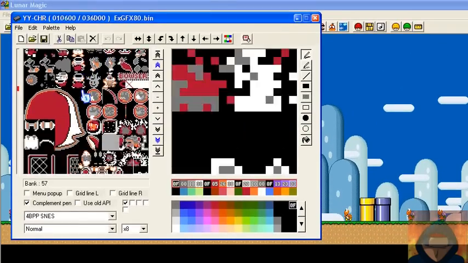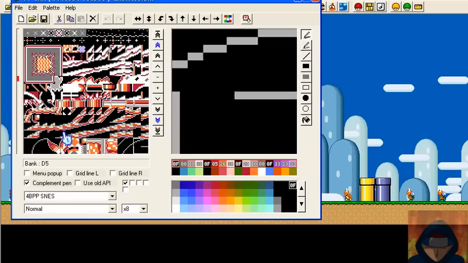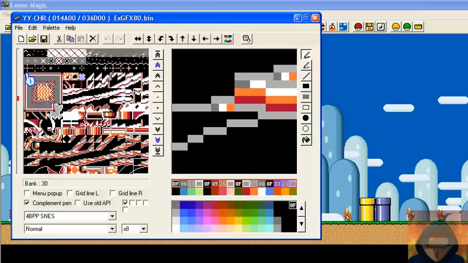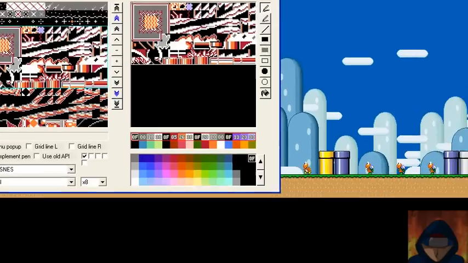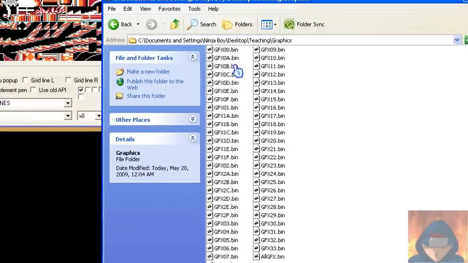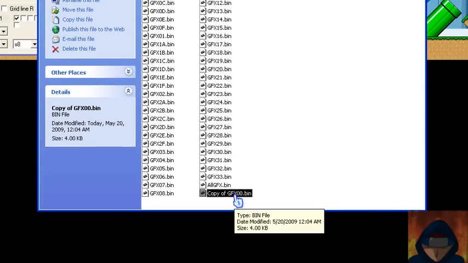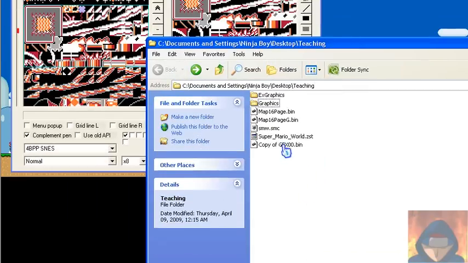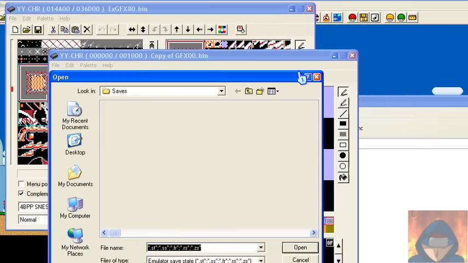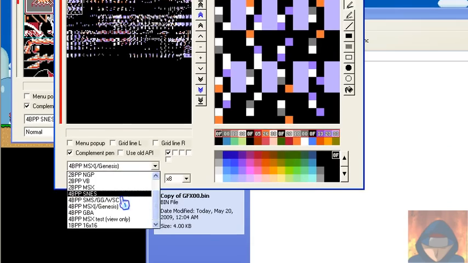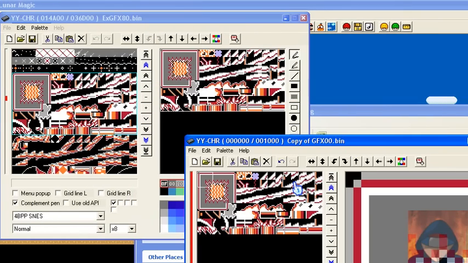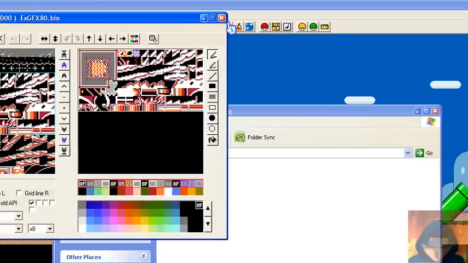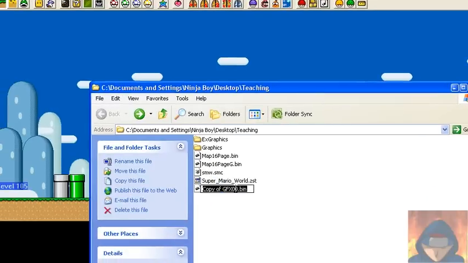YYCHR right here, which I have mine set up to automatically go there, you're going to have to pretty much go down to where that thing is, copy it into a new GFX file. Me, I'm just going to take a common one right here, which is GFX0. Make it so I can see what I'm doing. Copy this, paste it there, save it, close both of those, and rename this ExGFX 80.